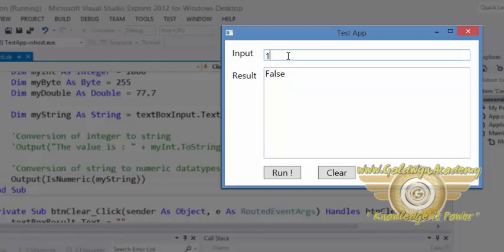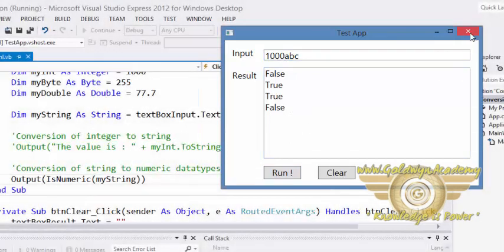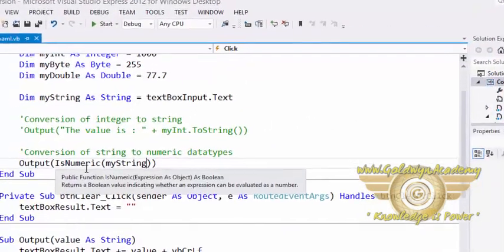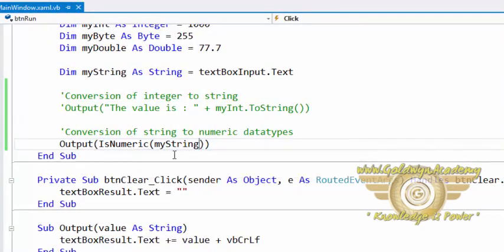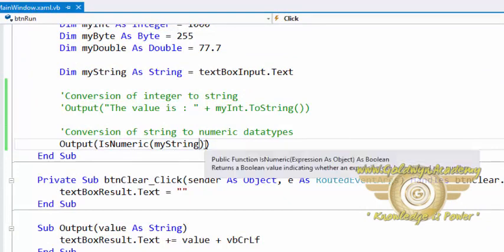If I type 1 and click on run, it will say true, because 1 can be converted to a numeric data type. Let's say 1000. Click on run and it says true. But as soon as I add something that cannot be converted into a numeric data type, it will return false. So this way, using the IsNumeric method, we will be able to know whether we can convert the string into a numeric data type or not.